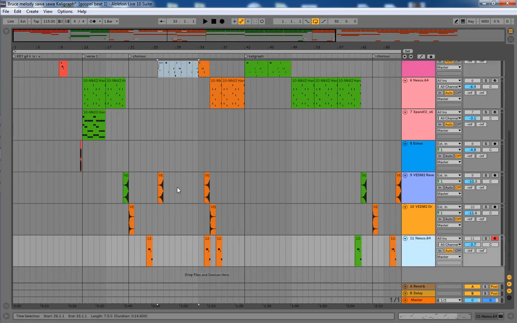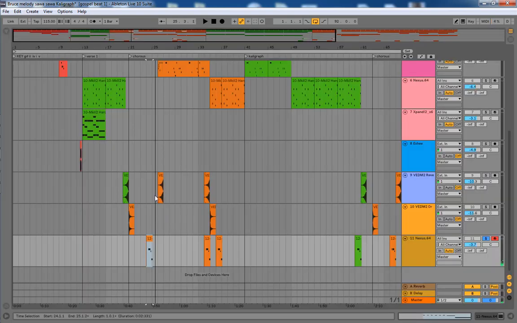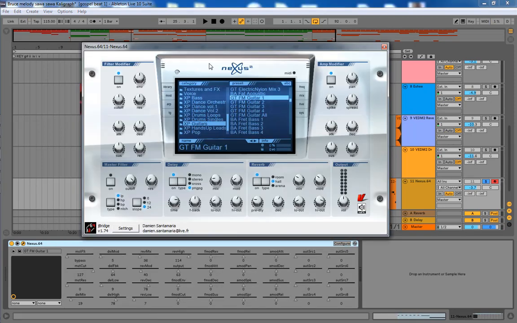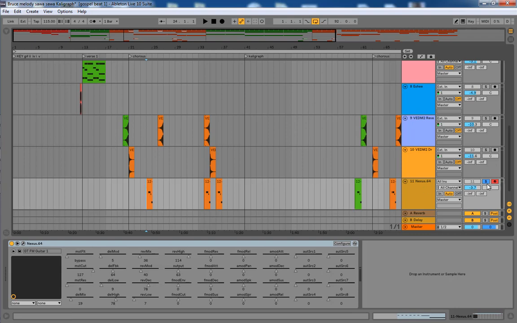I'm highlighting the new instruments. So this guitar sound, let me solo it and let's hear what's happening here. This guitar sound is a sound from Nexus, in the XP guitar category, and I used this GT FM Guitar 1. You can basically use any guitar sample that you have, as long as it sounds close to this. So this is how it sounds together with those other instruments.